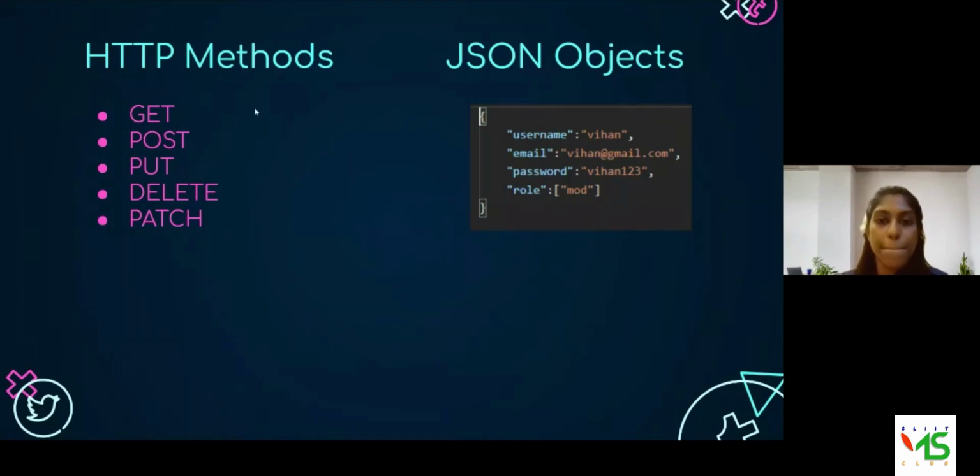Actually, these HTTP methods represent the request type of the API, right? Whether the API is a get method or a post method. So likewise, you can give the relevant HTTP method type based on your requirement.